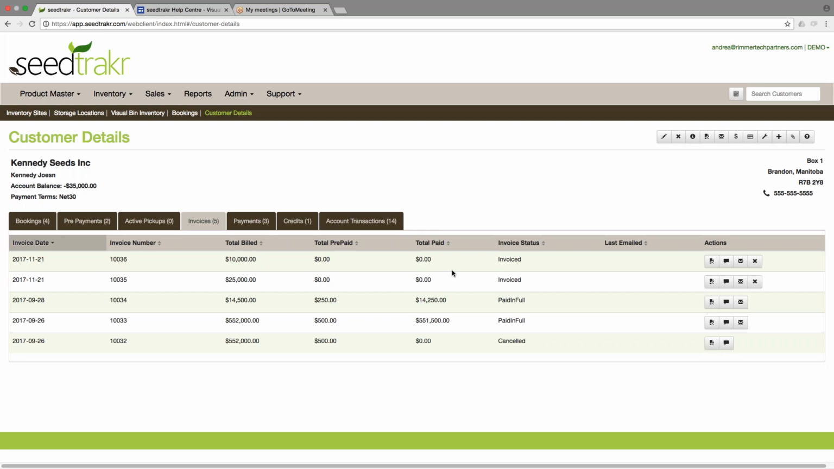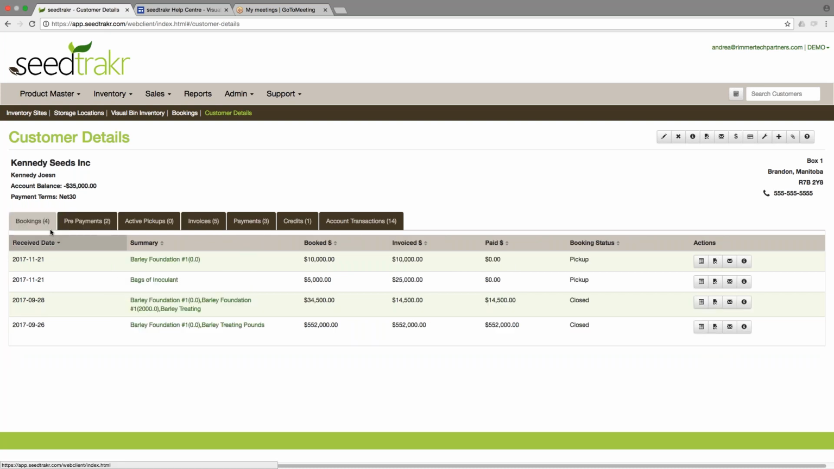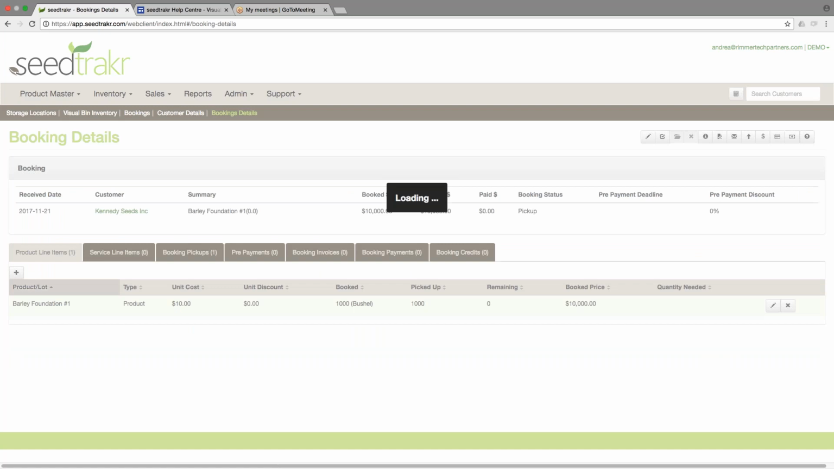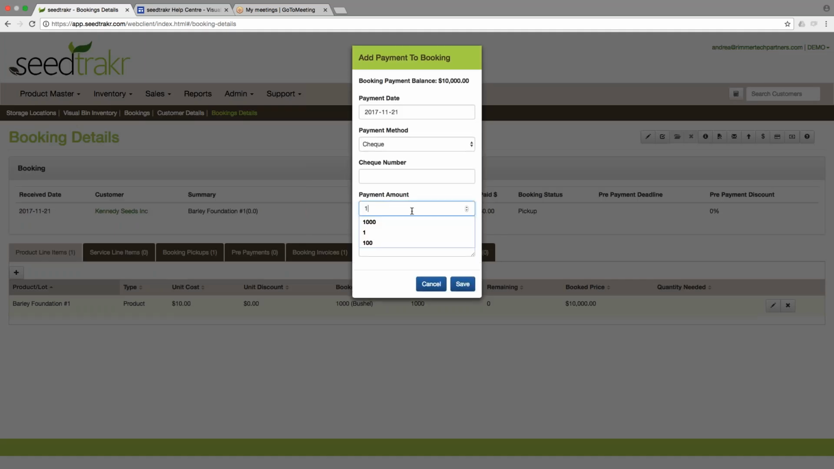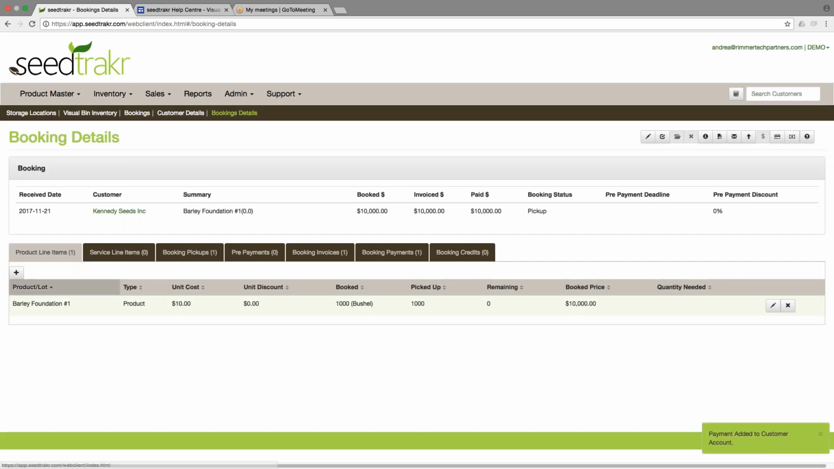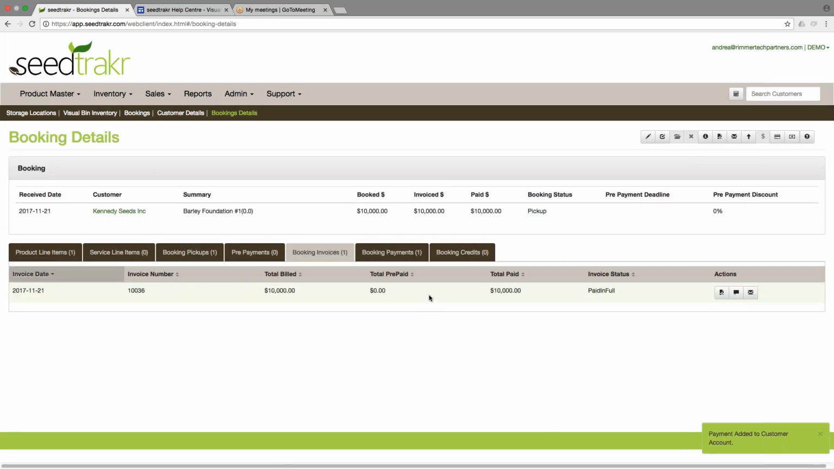If you don't want that to happen and you want a specific payment to go towards a specific set of invoices on a booking, you can just go into that booking. You can access your booking from the booking details screen or the customer details screen. I'm just going to go to this booking here and click view booking details. You'll notice at the top here, I can either add a credit or add a payment directly to this booking. By doing that, that's going to ensure that this $10,000 is applied only to this booking invoice.